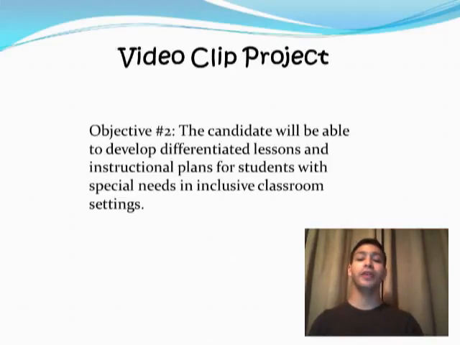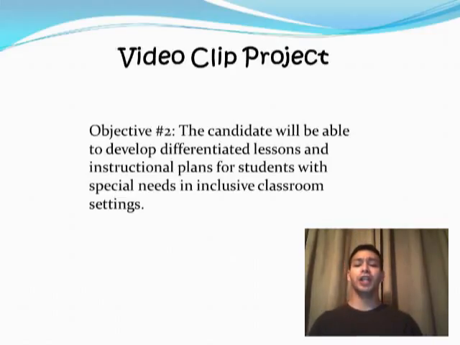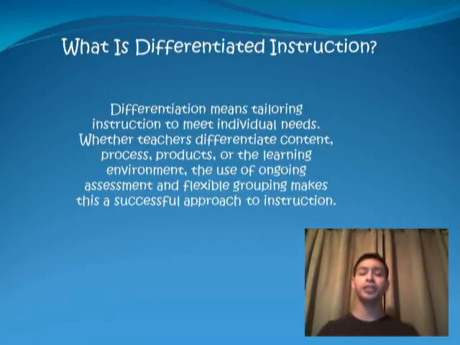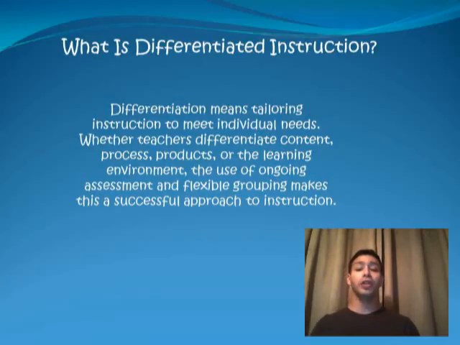The candidates will be able to develop differentiated lessons and instructional plans for students with special needs in an inclusive classroom setting. What is differentiated instruction? Well, differentiation means tailoring instruction to meet individual needs, whether teachers differentiate content, process, products, or the learning environment. The use of ongoing assessments and flexible grouping makes this a successful approach to instruction.